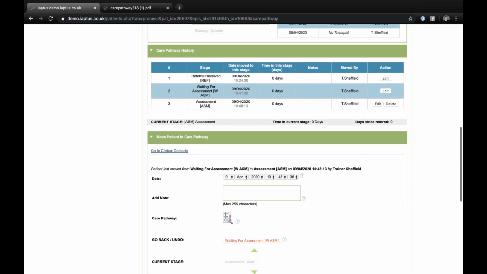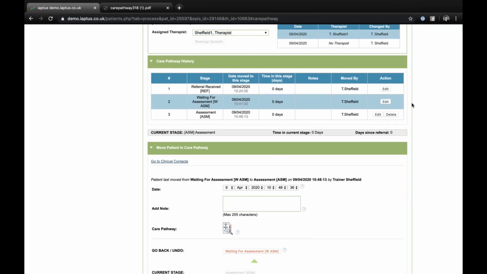I can show you a little bit more about this care pathway history table. So we have the order in which the move was made, the stage, the date moved to this stage with a particular time, the time in this stage, so how long they spent in each stage, the notes, moved by, and any action. It lets you know who it was moved by and how long they were in that stage. So if they were in a waiting list stage, for example, you can see how long they were in that waiting list stage.